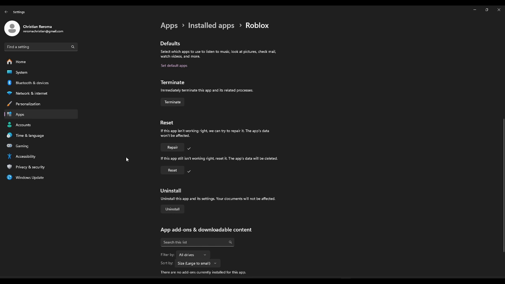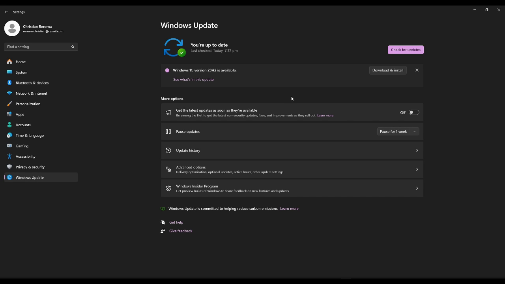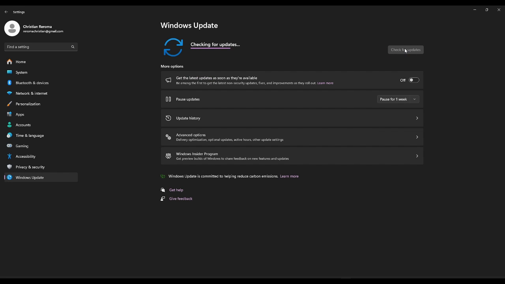So after that, the next method is we want to go to our Windows Update setting, just right here, and make sure that you have the latest Windows Update installed in your computer. So you want to click check for updates, and after you've checked for updates, there will be updates that are going to pop up if you don't have the latest Windows Update and you just want to update your computer. After you have updated your Windows Update, you want to reset your computer and you're all set.